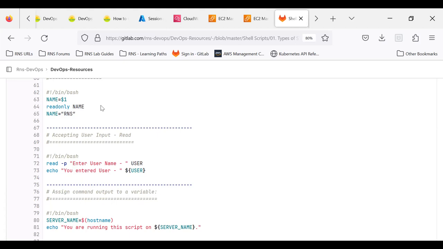Mark that variable as read-only, and if any process is trying to reassign it, it won't change the value.